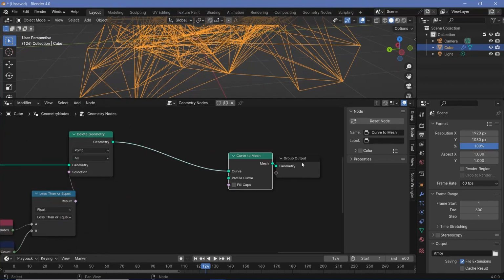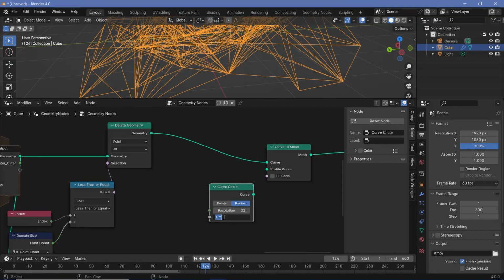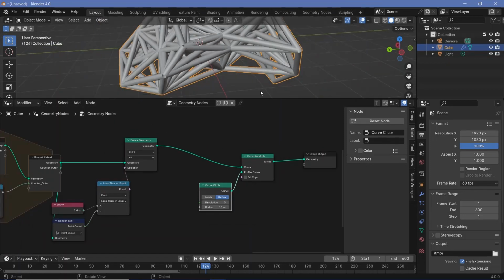Now for the profile curve, we're going to press Shift A and search for a curve circle, and we're going to change this resolution down to something like 5, and radius I'm going to keep something like, let's go with 0.1 for now, but you'll see we'll be changing the radius very soon. So this is what we currently have.